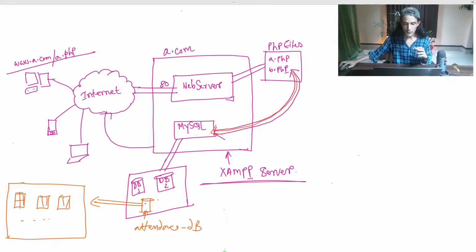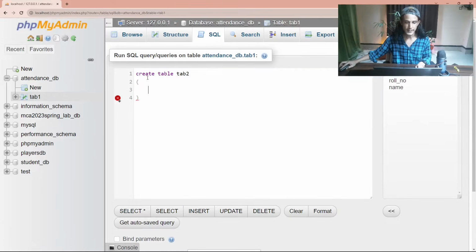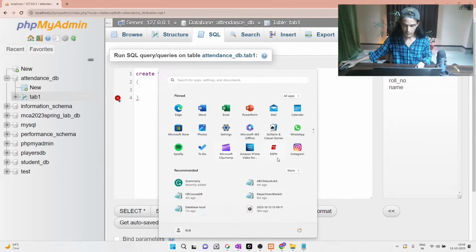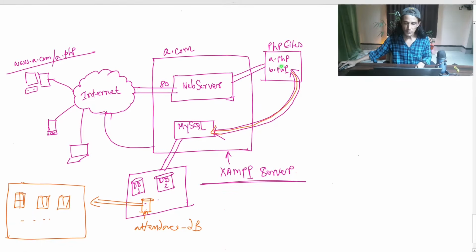And although at this point of time, we can certainly write the commands here and create the tables here, at some point of time, when we develop the application, we will need to know how a PHP program connects with the database and then executes some SQL command there.